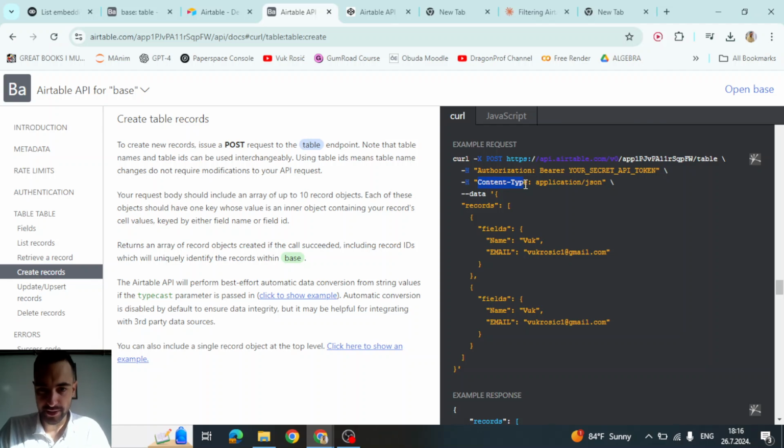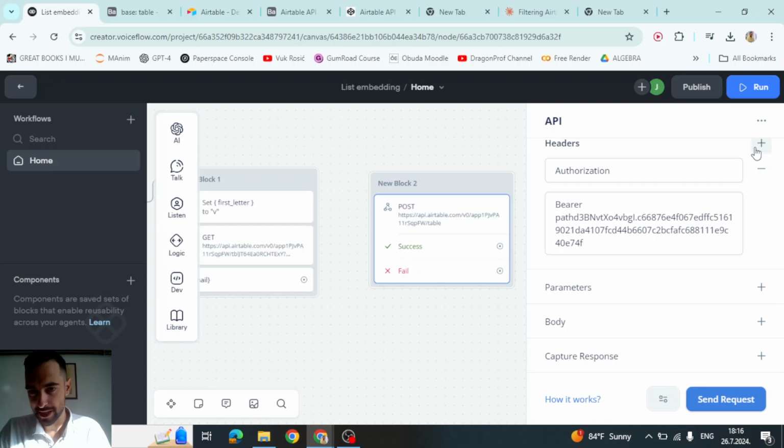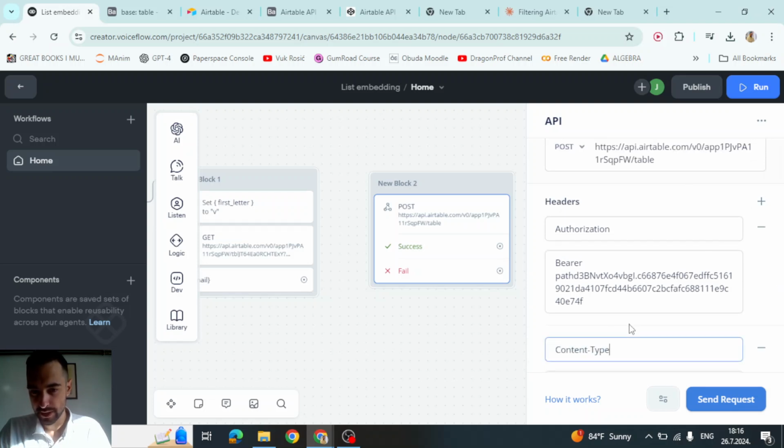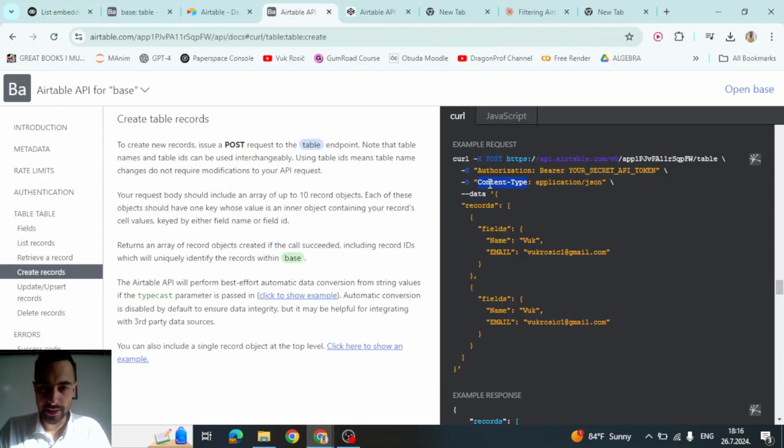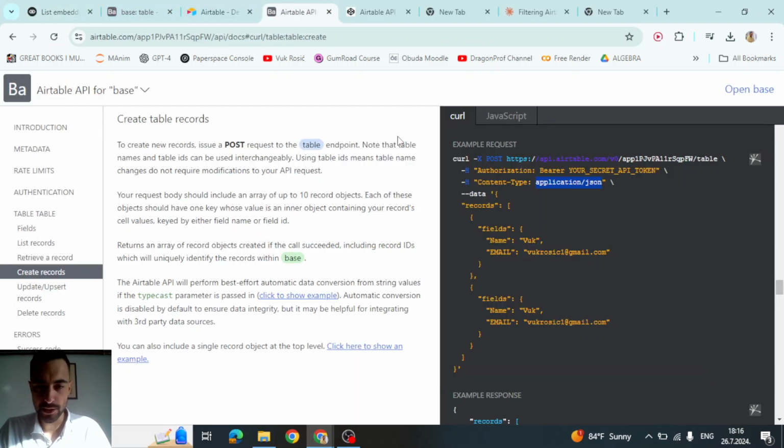Okay, so content type application JSON. So let's copy content type without these quotes. So this is going to be another header. So just add another header plus content type, and because this has dash h, so that's header application JSON. Let's copy it. But make sure to copy everything without quotes, like that.